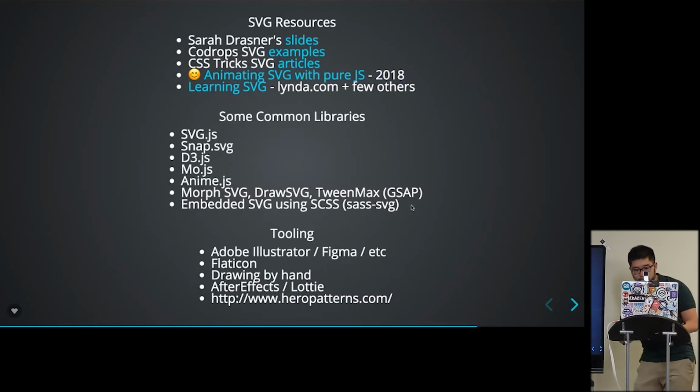In terms of some common libraries, anime.js is a really good one. They have great documentation. That was one of the ones I showed earlier. D3 is if you're doing data visualization in particular. There's also something called Snap and SVG.js if you want a small library to modify things on a low level, where you don't want batteries included. You just want the bare minimal amount of stuff in the library. You can use something like that.